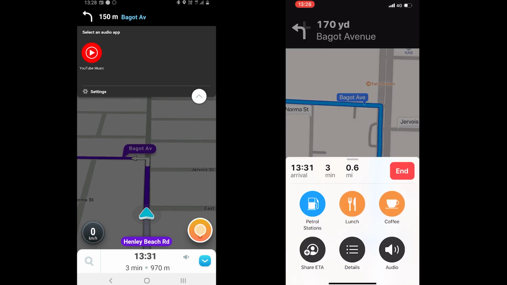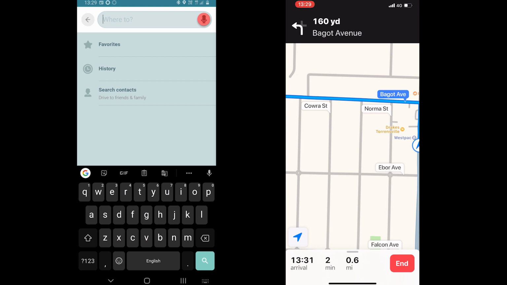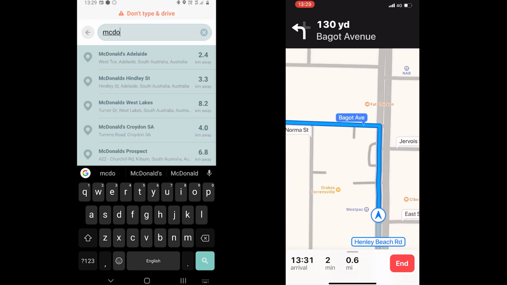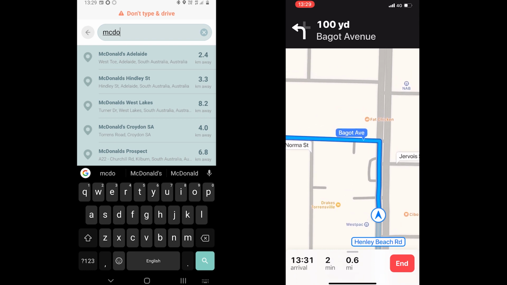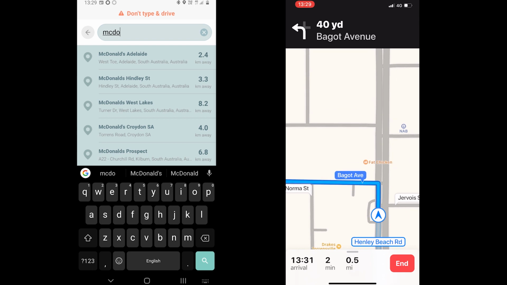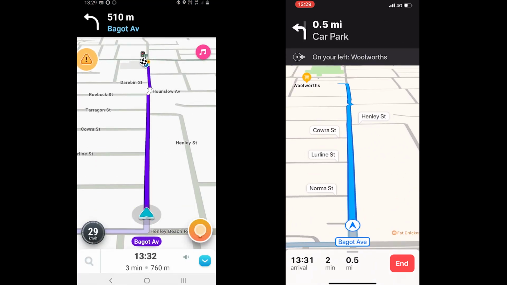Waze also shows the speedometer on both iOS and Android. The app supports speed zones and the vehicle's speed. At any time, you can search for places on Waze, but it suggests that you should not type and drive. In the past, it used to show a pop-up, but it only shows this warning now.